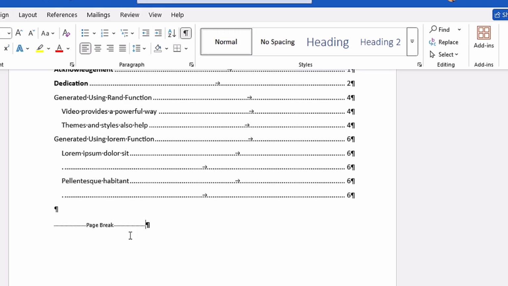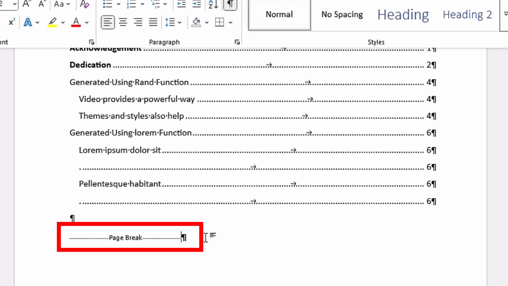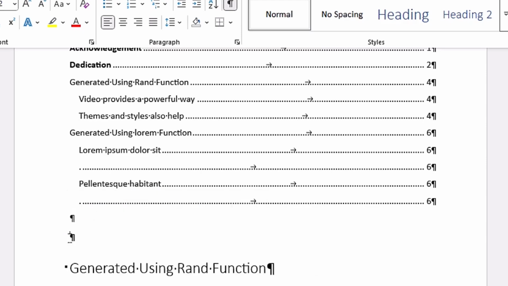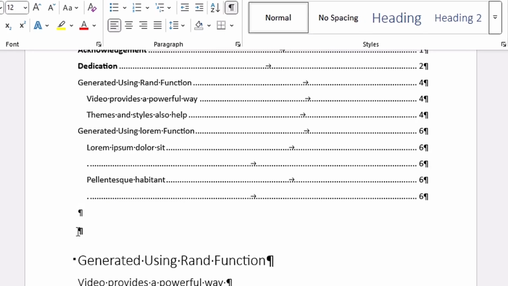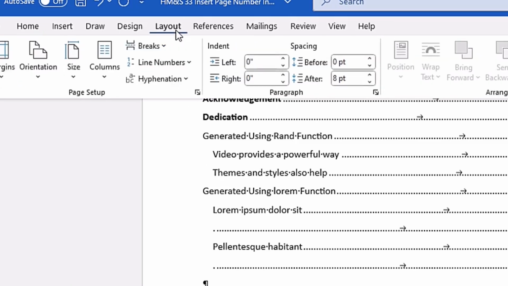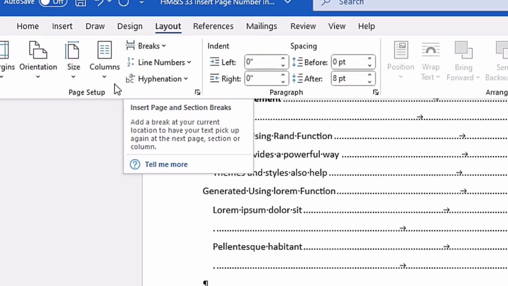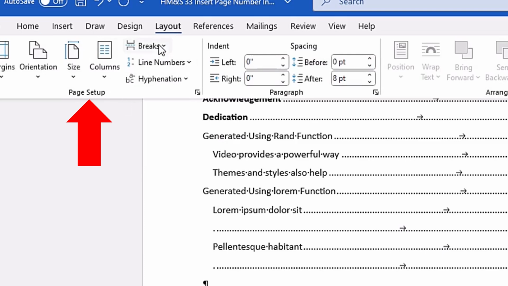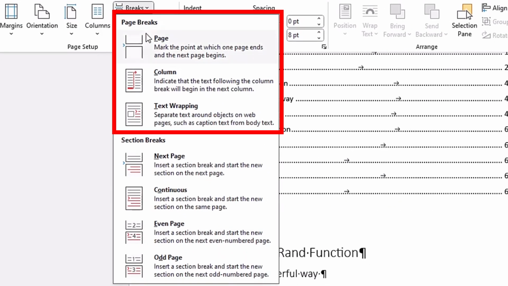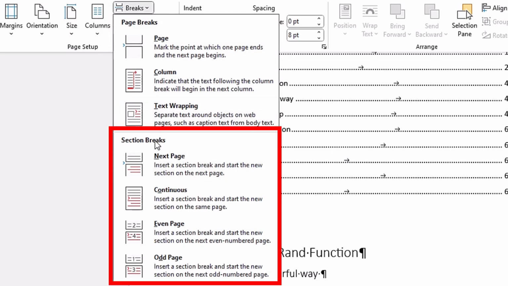Now you can see that currently we have a page break here. Instead of a page break, I'm first going to highlight it, then hit delete. We're going to insert a section break instead of a page break. So this is our current position. When you go to the layout tab, there is this break command which is found on the page setup group. So when you click on the break command, we have the page breaks options and then the section break options.